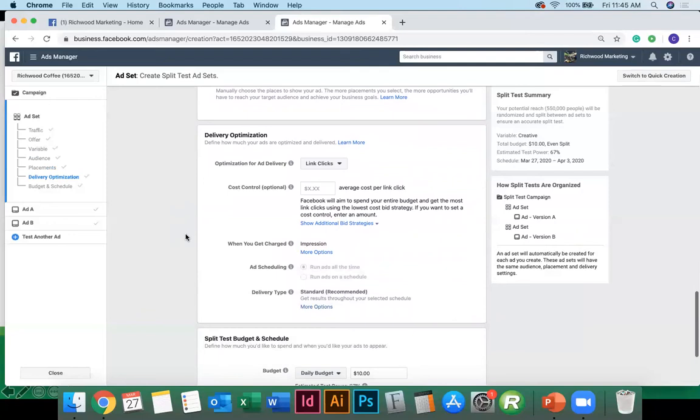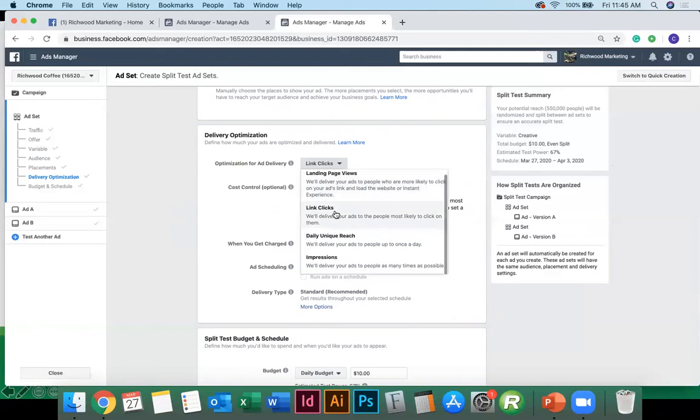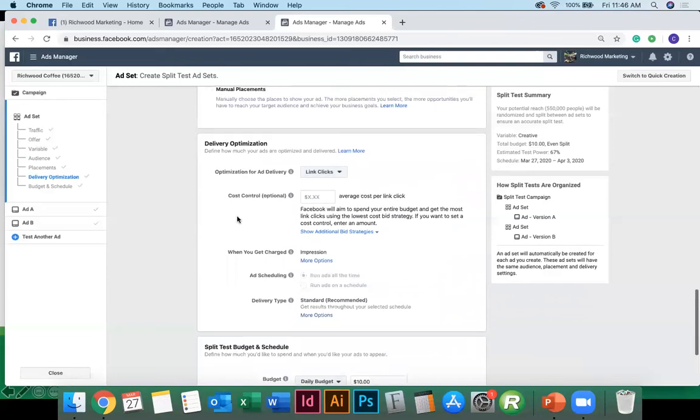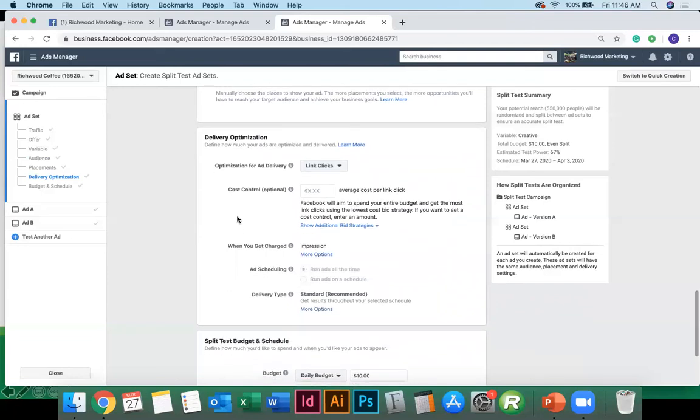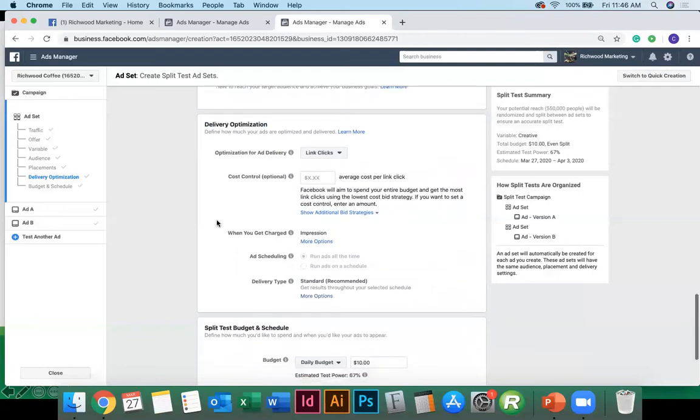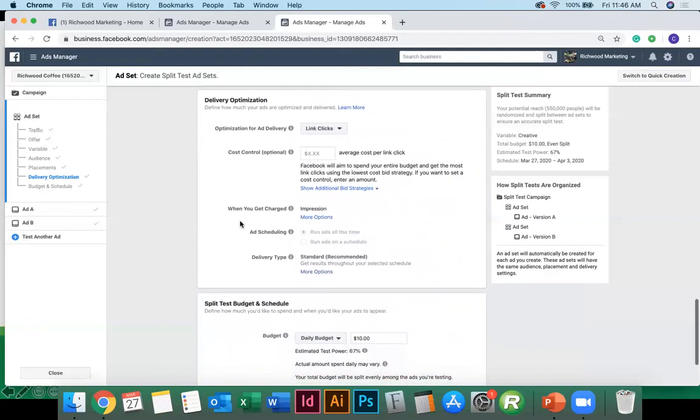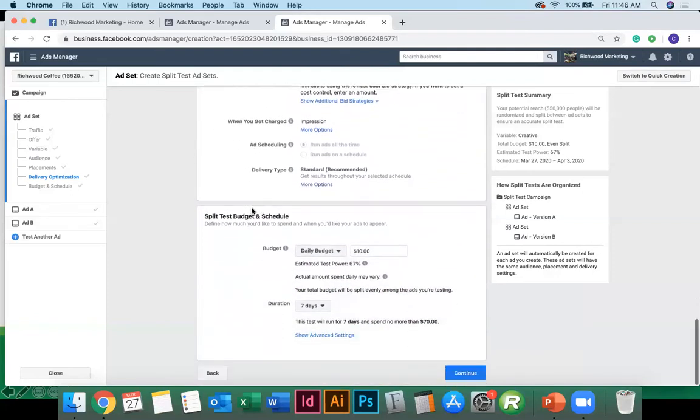So for delivery optimization, this is basically how you are defining if your ad is working for you. So we're going to look at link clicks, but there's also landing page views, daily unique reach, and impressions. So we want people to click on our link. We want people to go to our website. So that's how we're going to determine if our ad is performing well. So we're going to go ahead and do link clicks.